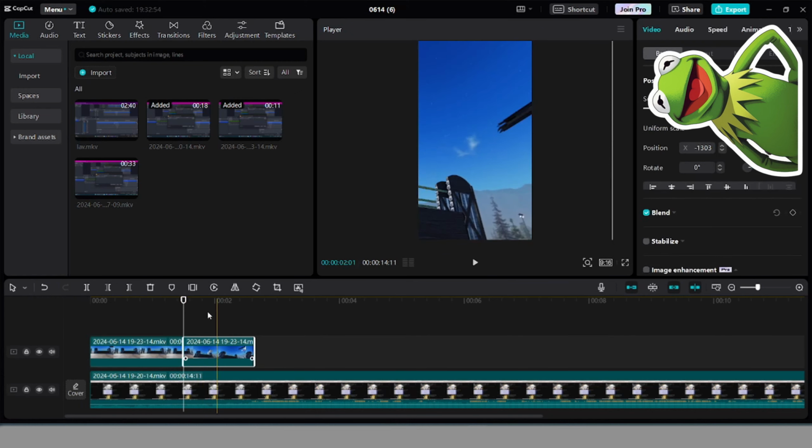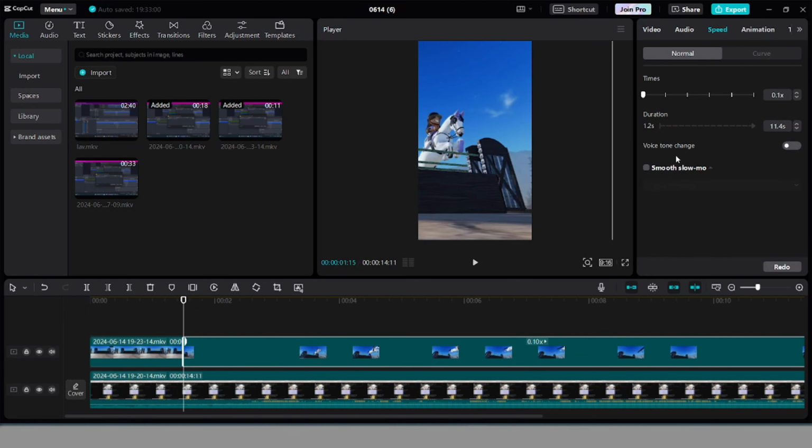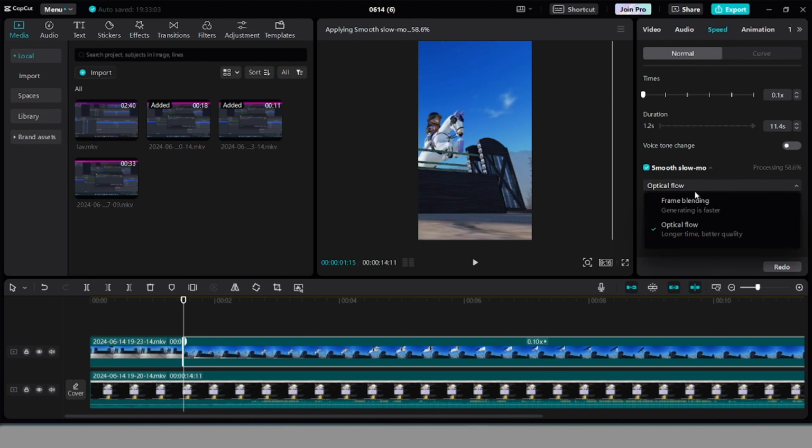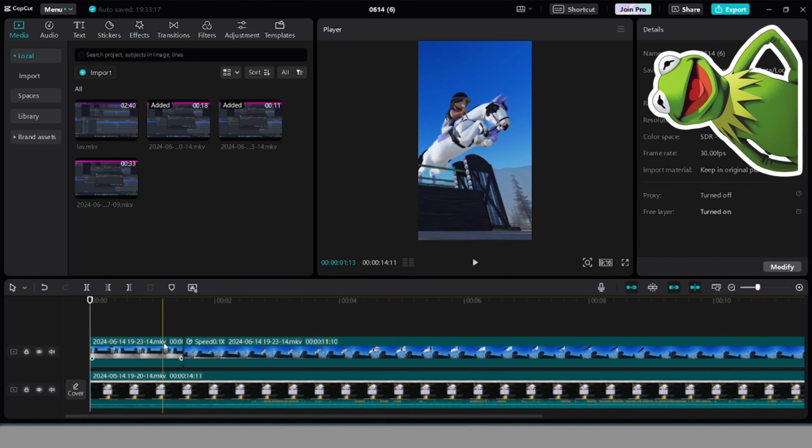I'm going to take this section. I'm going to go to speed, and I always do as low as I can go, and make sure that you do optic flow because that's what makes it nice and flowy looking. I guess that's why it's called optic flow, but it's not as choppy as the frame blending one. As it says, it is faster, but this one takes just a little bit longer and the quality is better. So I'm going to go ahead and line it up.